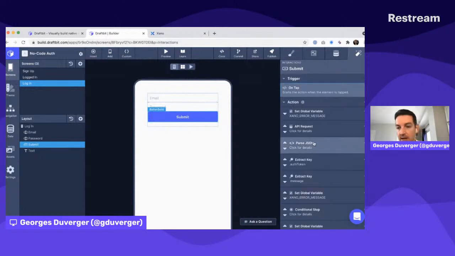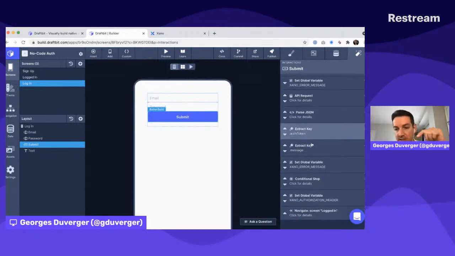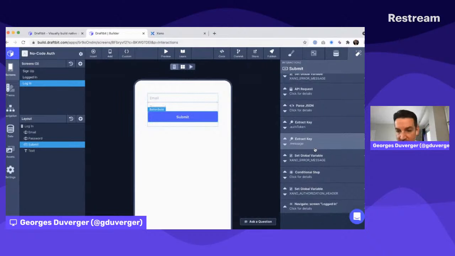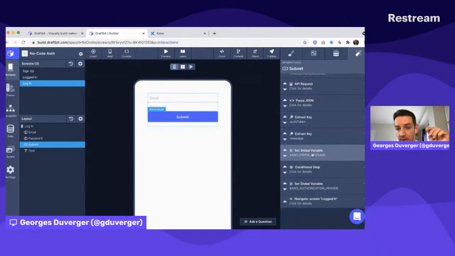Okay. So now I make the call, I pass the JSON, I extract the auth token, I extract the message. If there's a message, I save it into the error message. If there is no token, I stop right here and we're done. If there is a token, I save it and I move on.